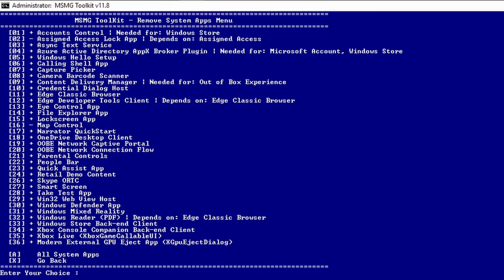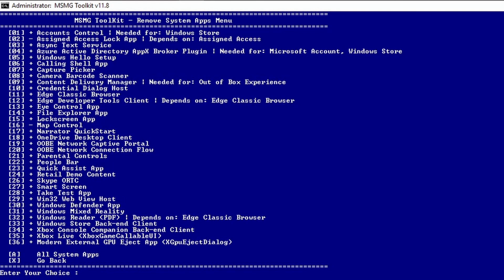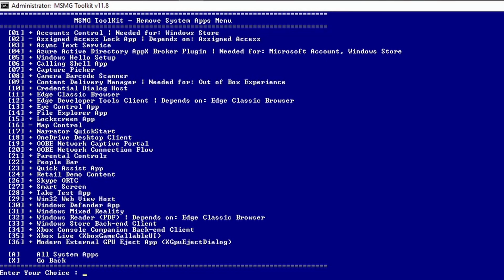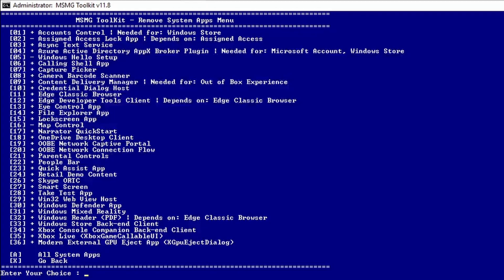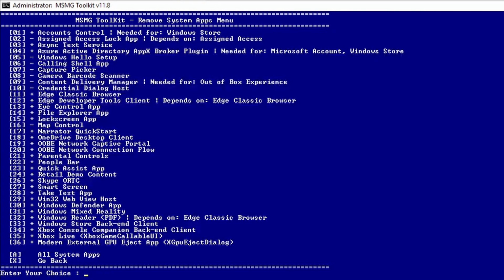Async Text Service, I think I'm going to keep it. Azure Active Directory Broker plugin, I'm going to keep it. Windows Hello Setup, I think I can get rid of it, so I'm going to hit Delete and hit enter, and it's gone. Calling Shell App, okay, I can get rid. Capture Picker, I think I can get rid. Camera Barcode Scanner, definitely. Content Delivery Manager needed. No. Credential Dialog Host, no. I think you might keep it, but I got rid of it.